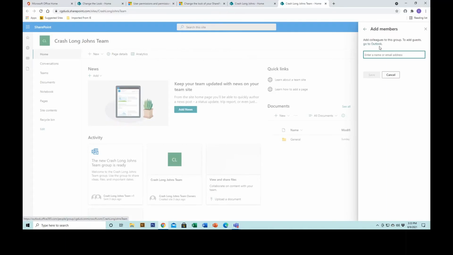And we're going to add members. And again, we're going to get Crash Jr. here. And we're going to go ahead and hit save. Crash Jr. now is a member.